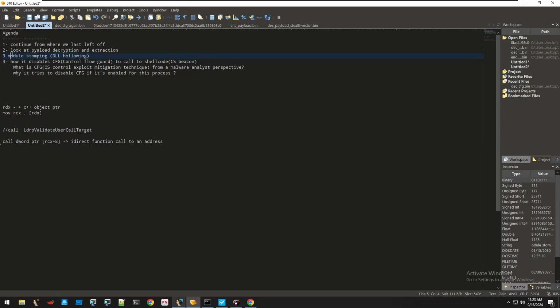Also the DLL or module stomping technique, which is finding a system DLL that's not one of these critical system DLLs with a large enough text section to inject our shellcode into, then transfer execution over to this. So I think that's pretty much it for this video.